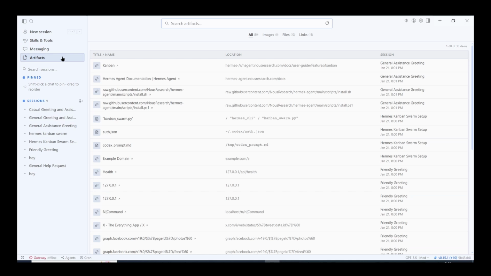Next is the Artifact section. This is basically a workspace where all the AI-generated outputs are stored, viewed, and reused. So if the agent creates code, files, plans, reports, or anything else, it gets saved here instead of disappearing inside the chat. And over here, you can also see all my previous chats with Hermes from the terminal version. They were automatically imported into the desktop app, which is actually really nice.